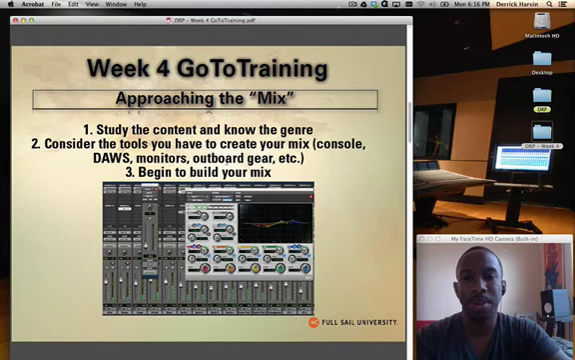And typically, if you're getting hired to do a mix, it's probably because you have some work in your portfolio of something that's mixed the way they would like that song to be delivered or mixed. So study the content, know the genre of music, consider the tools that you have to create the mix.